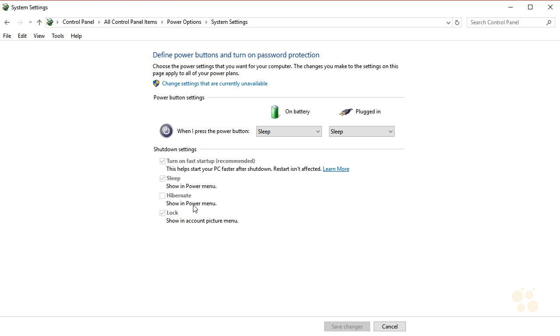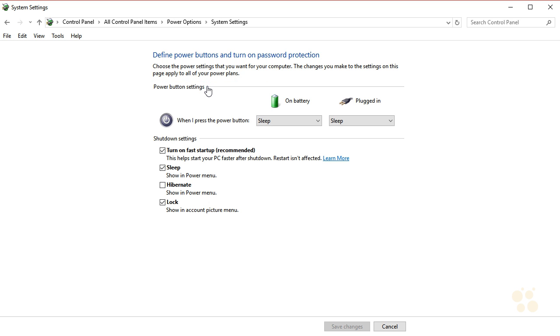Notice these are grayed out. To have access to them, just click here, change settings that are currently unavailable, and you could manipulate these settings. Fast startup, look at that. It is enabled by default, and you're going to find that is the case on machines that support this feature.